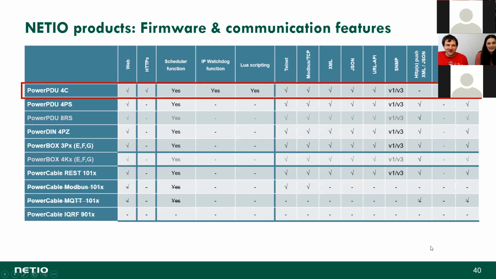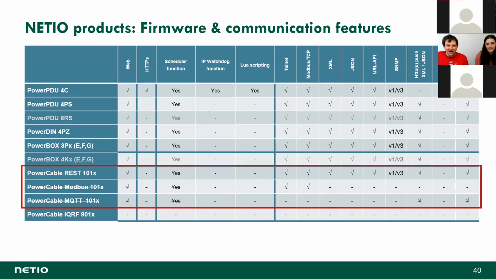Power PDU 4C is a Linux-based unit, and you can see it's a little bit different. All the others are more or less the same. Power cables: we merged all the types into one. This is quite new, from January 2021, so that's why we are talking about it here. Everything is merged to one type. Good.